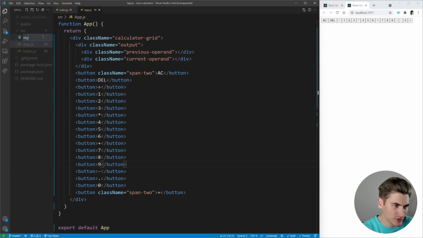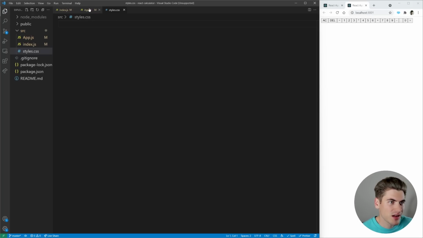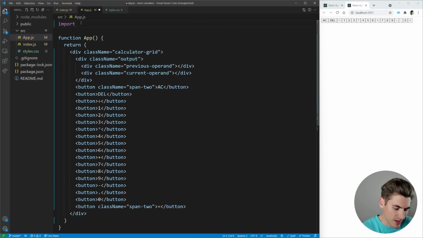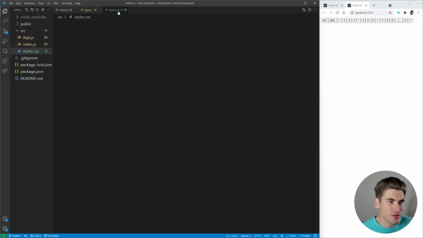So I want to create a simple style sheet called styles.css. And then inside of our app at the very, very top, I just want to import that styles.css. So this is going to import all of our styles from here, and then we can get started writing out all of our styles.